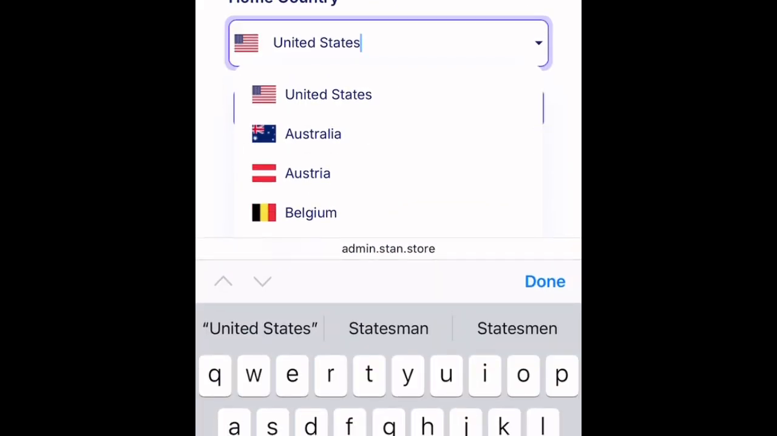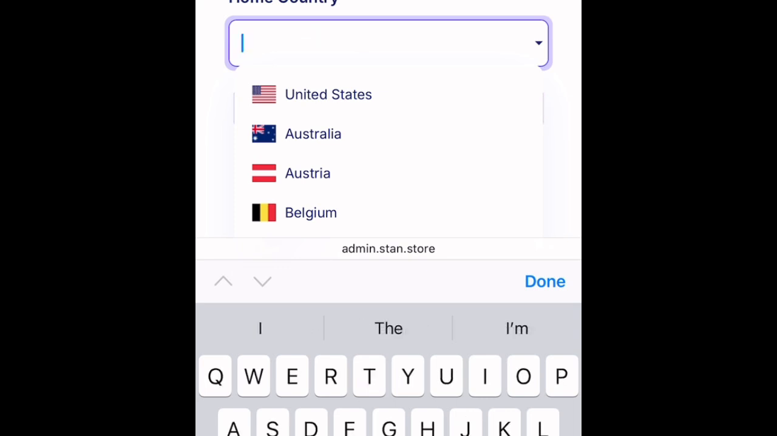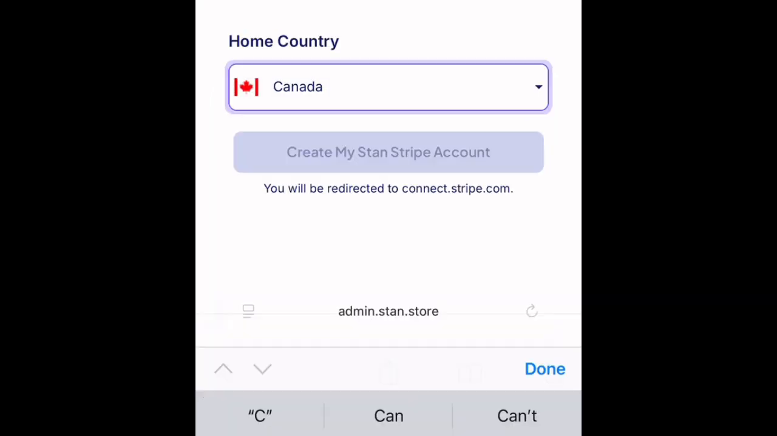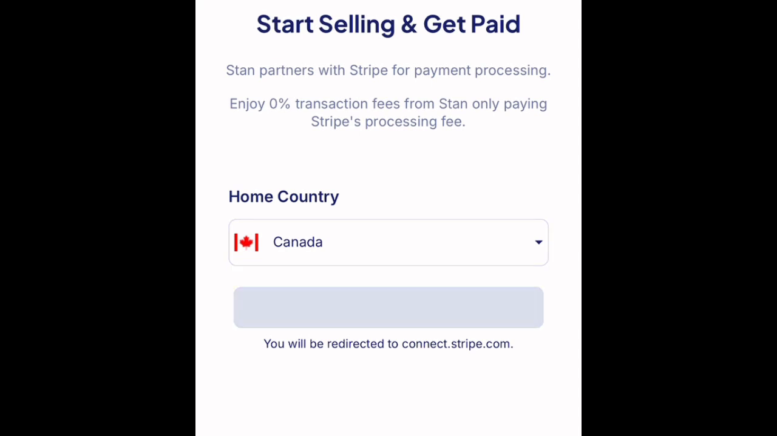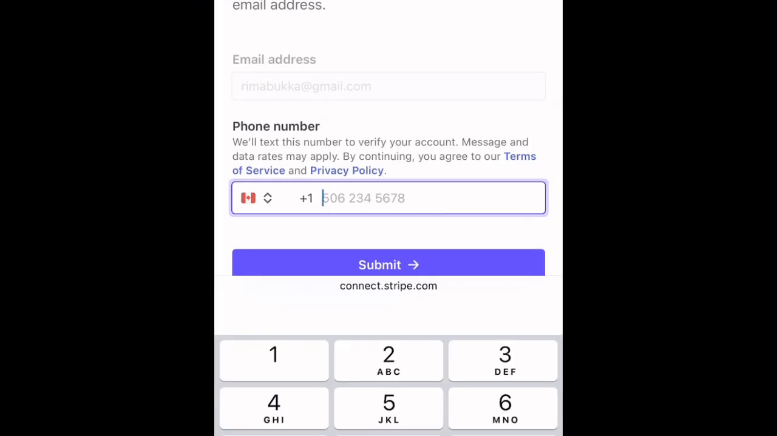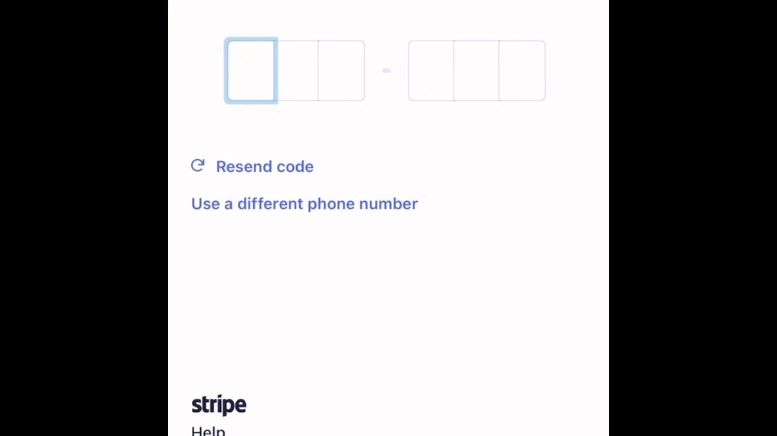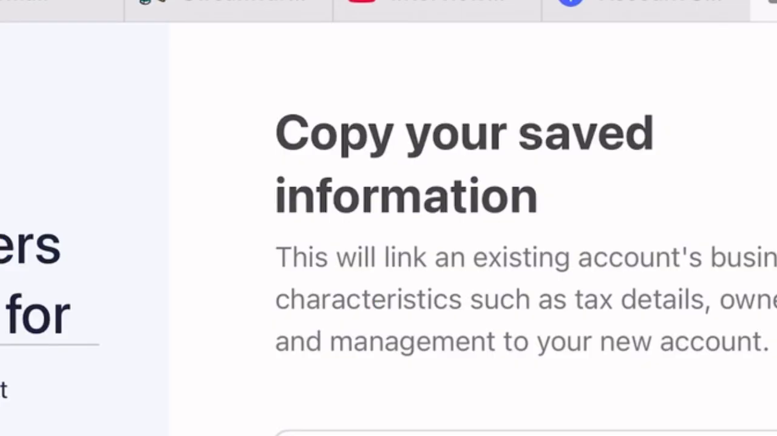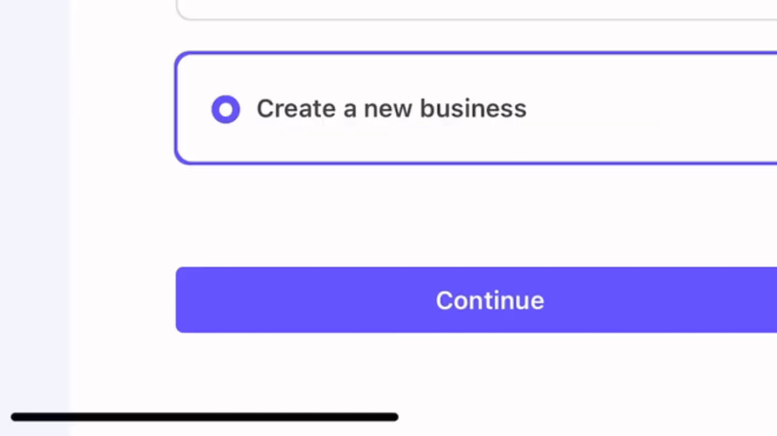And once again, you're going to be asked a bunch of information. Make sure to put your country of residence. A lot of this information you've already entered, but you're going to have to enter it again. And now put in the same email address that you used for your Stan Store. Put in your phone number. You'll receive a verification code on your phone that you're going to enter right there. Then you're going to finally get a page where you get to review all your information, make sure everything is correct. Scroll down the page and you're going to click on continue.